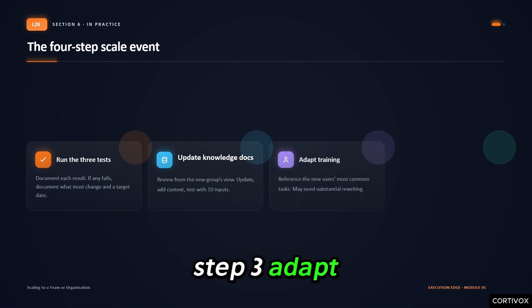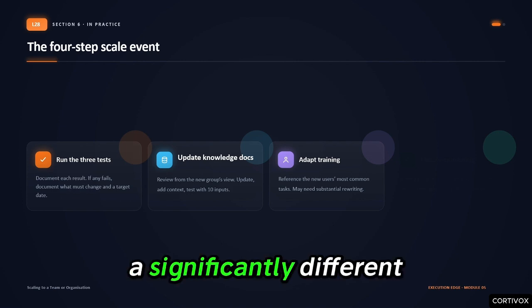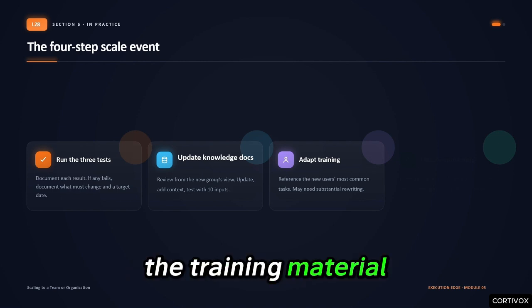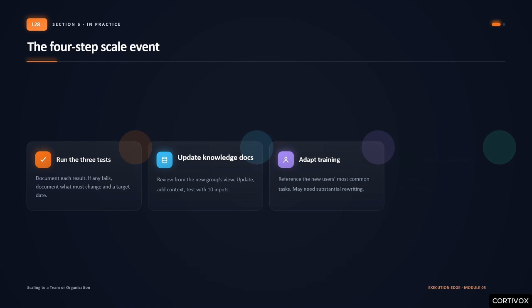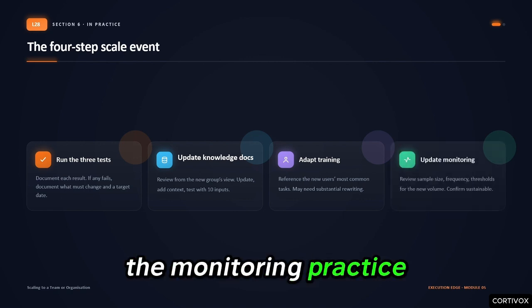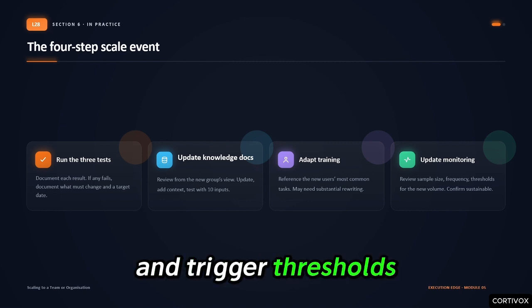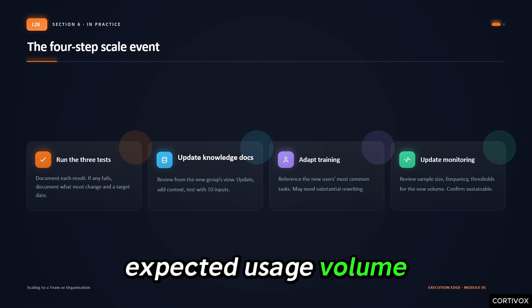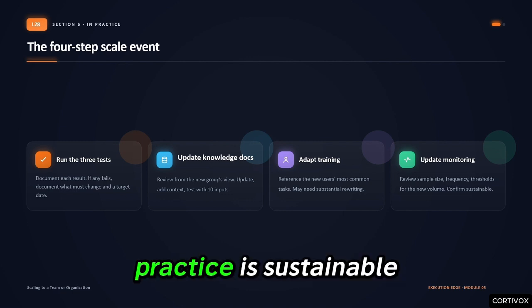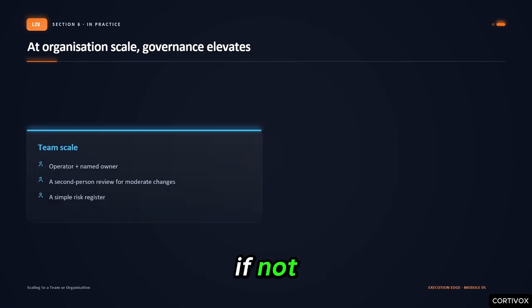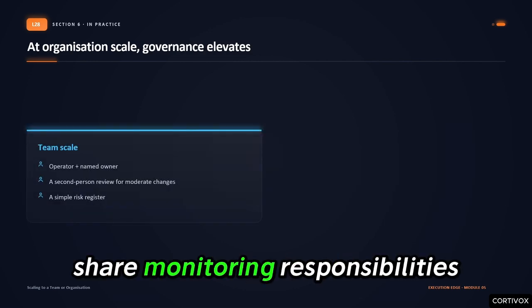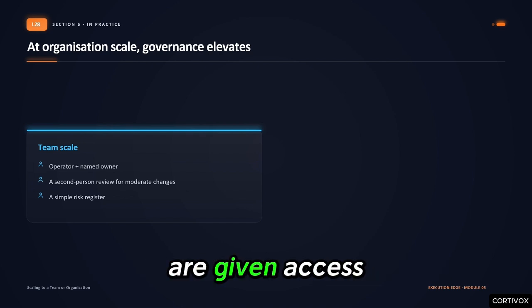Step 3. Adapt the training material. The 3-point summary should reference the new user's most common task, not the original users'. If scaling to a significantly different audience, the training material may need substantial rewriting. Step 4. Update the monitoring practice. Review sample size, review frequency, and trigger thresholds in light of expected usage volume. Confirm the monitoring practice is sustainable. If not, identify who will share monitoring responsibilities before new users are given access.